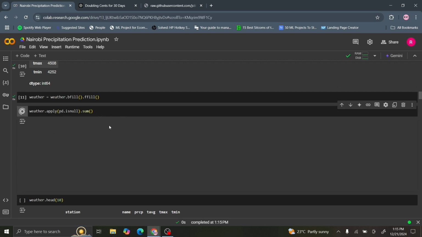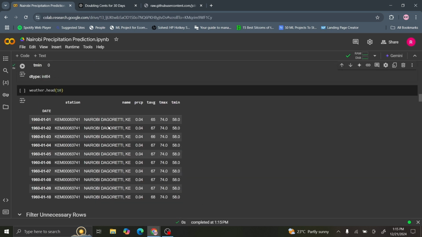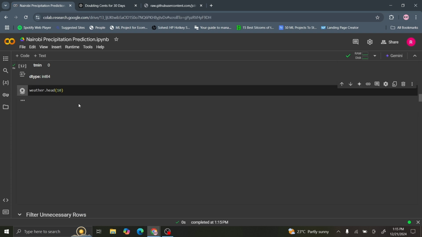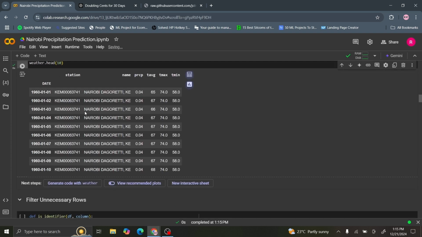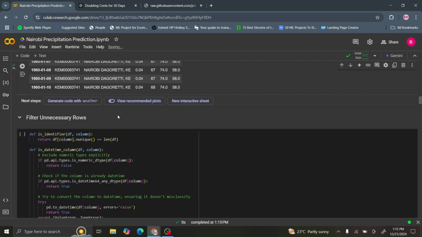And now if we run it, I'm sure it's going to be 0. You can get the head, and you can see there's no value that's been hidden initially.